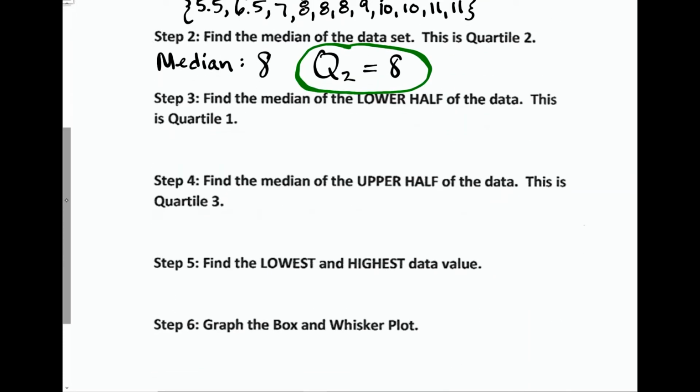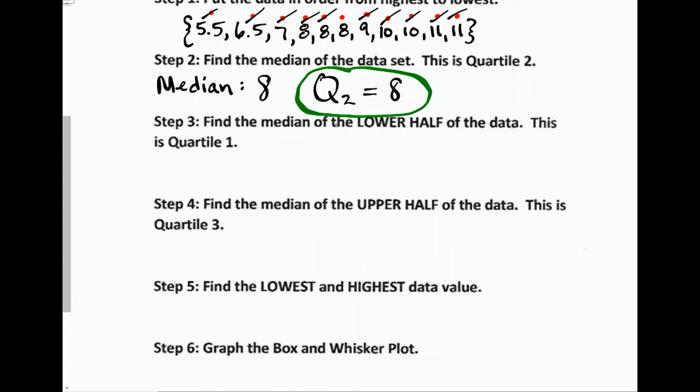Okay, so step 3, find the median of the lower half of the data. So now that I have found the median, the lower half of my data is right here. And the upper half of my data is right there. And just so we're clear, there will be an equal number of data values in the lower half as in the upper half. To exemplify this, I have 1, 2, 3, 4, 5 in the lower half, and 1, 2, 3, 4, 5 in the upper half. Okay?